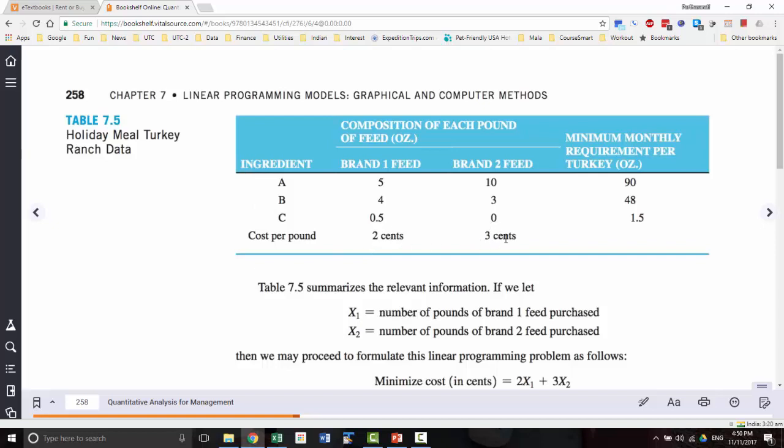That must be so. And then the cost per pound is 2 and 3 cents. So what is this problem about? The problem is about how many pounds of brand 1 and how many pounds of brand 2 should we mix to have our feed for the turkeys, right? How many pounds should you use to mix such that the cost is minimum and these requirements are met? We must have at least, these are minimum monthly requirements, 90, 48, and 1.5. So let's go ahead and model this in Excel.